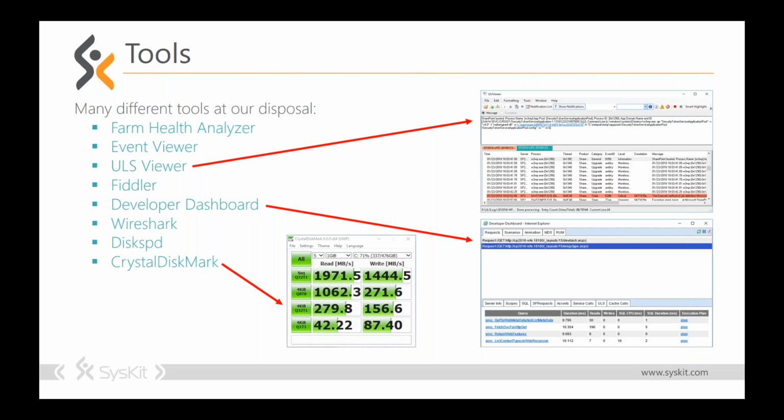DiskSpd and CrystalDiskMark, these are tools that are used to benchmark your disks. DiskSpd is the replacement for SQLIO. It's much more capable. I've got a link for that at the end as well. It's very heavily command line based, so you're going to be using all sorts of switches. It's a bit of a trick.